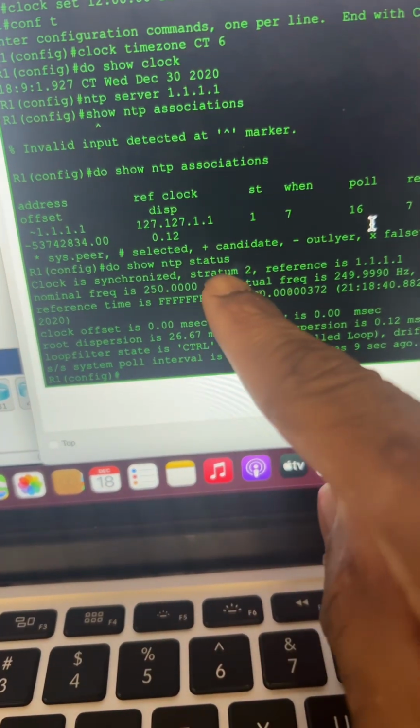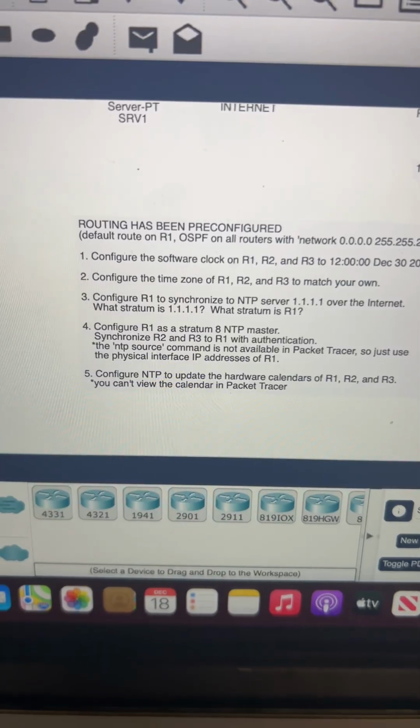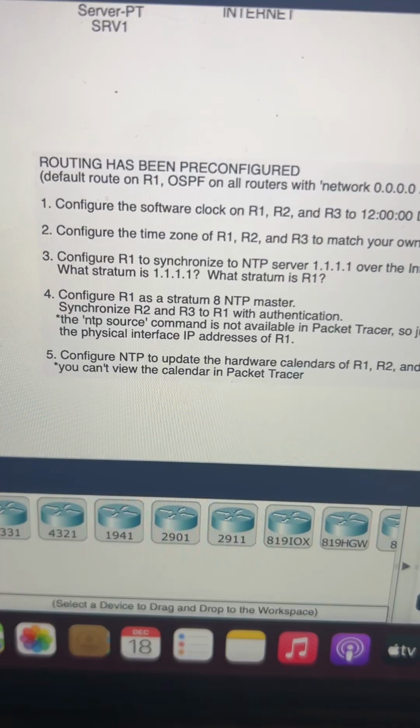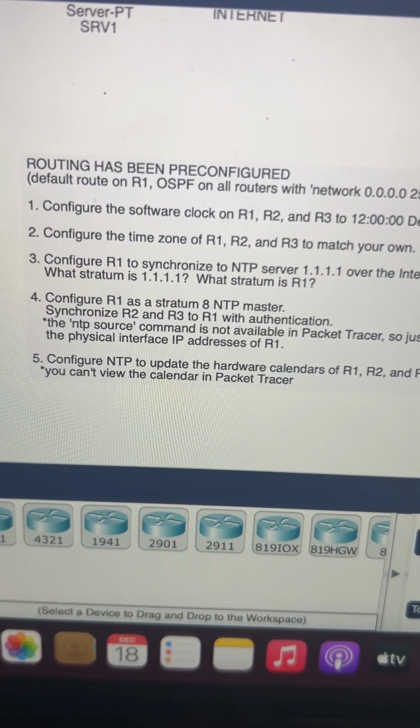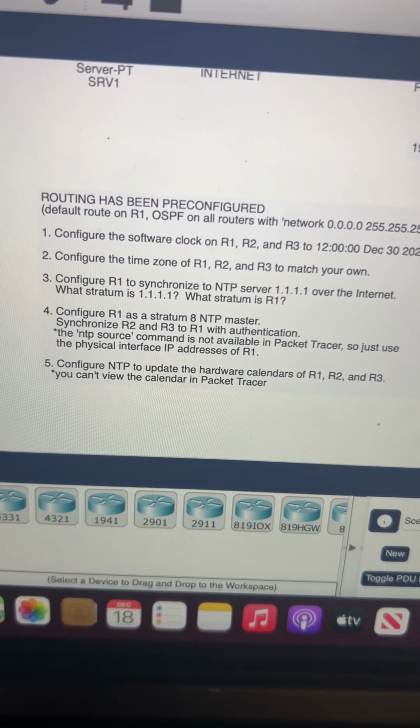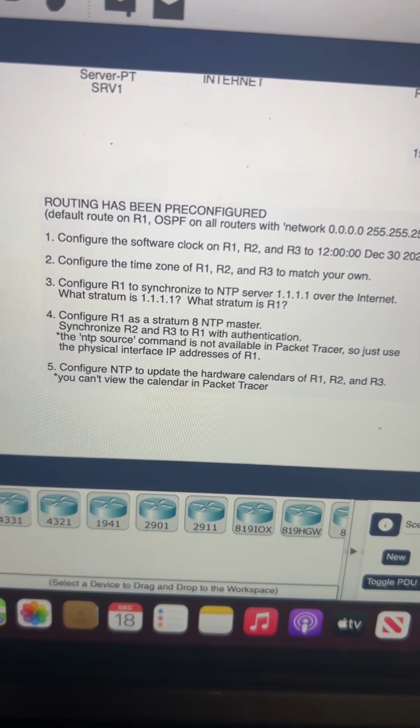Configure R1 as a stratum 8 NTP master. Synchronize R2 and R3 to R1 with authentication. The NTP source command is not available in Packet Tracer, so just use the physical interface IP addresses of R1. Okay, so to get started on this one, I'm going to enable NTP authentication on R1, and then I'm going to go to R2 and R3 and have them connect to R1 as a client using the NTP server command. We're going to do the IP address of that physical interface.